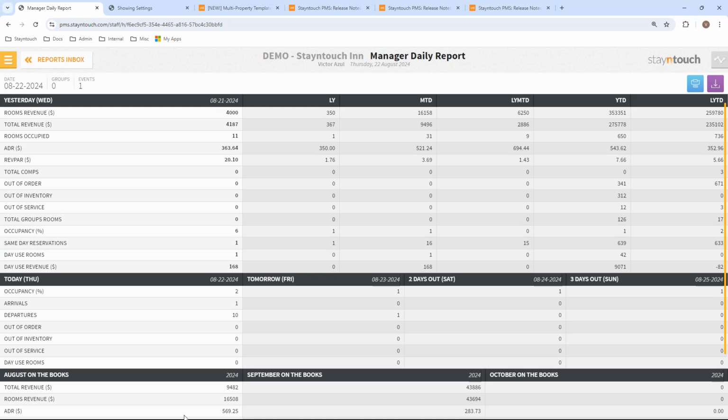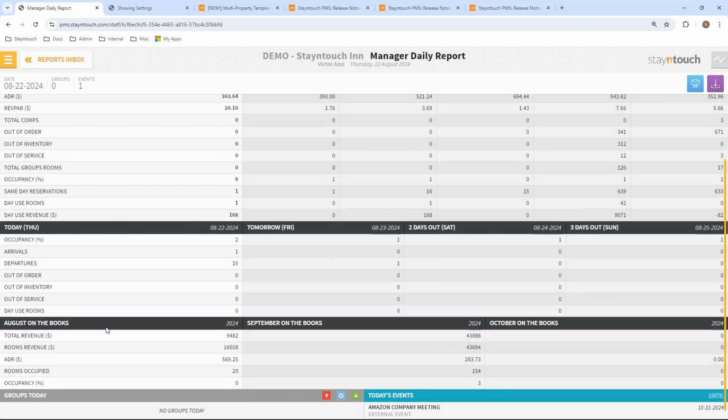Lastly, the report will also show any in-house groups here, their start and end dates, including any shoulder dates, the number of rooms departing, stay over, and arriving for that group here. So that section would be at the very bottom here, where you could see group information as well.